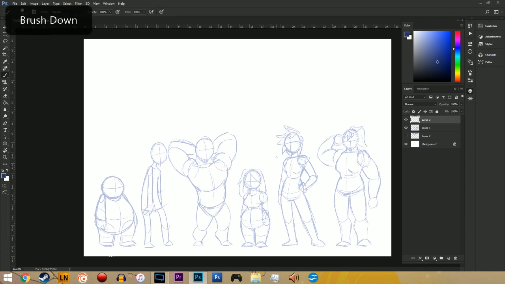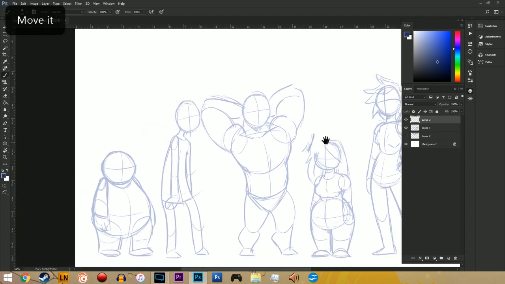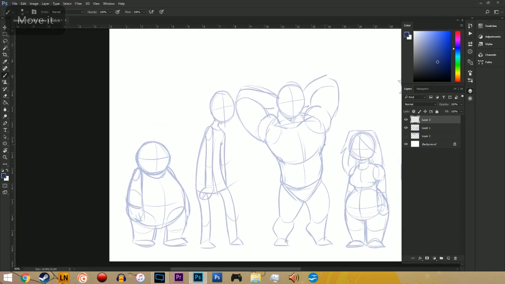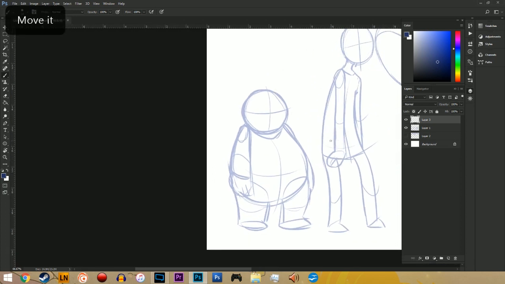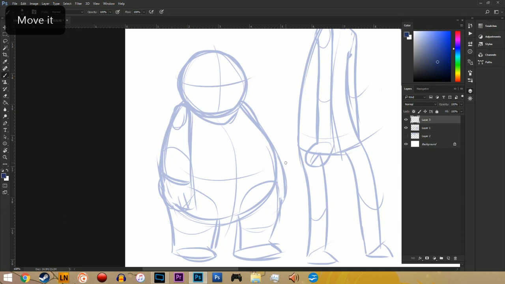Just gotta shrink my brush. And yeah, this is one of those weird times where I've actually been weirdly prepared and I actually sat down and did this ahead of time. So anyway, what we're going to focus on right now is the short round guy.